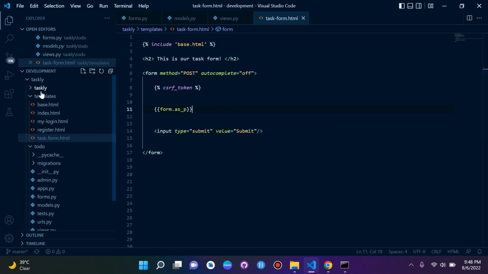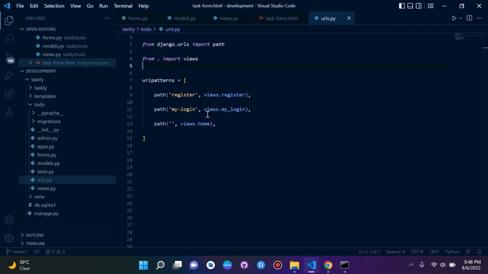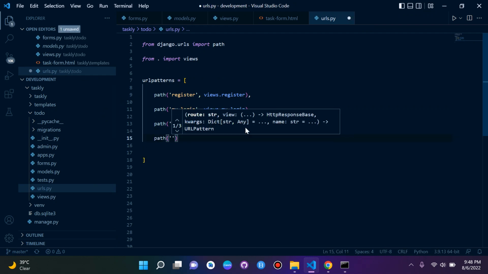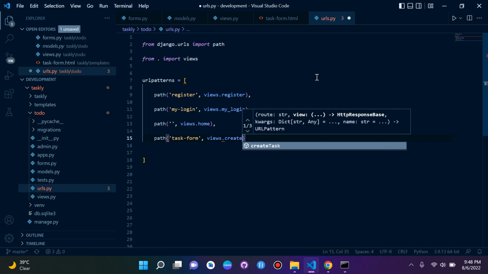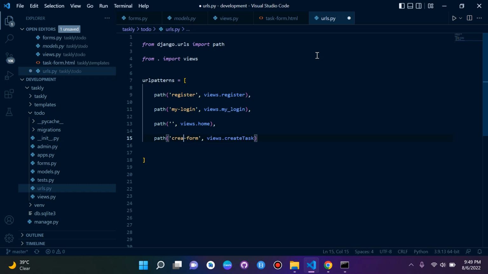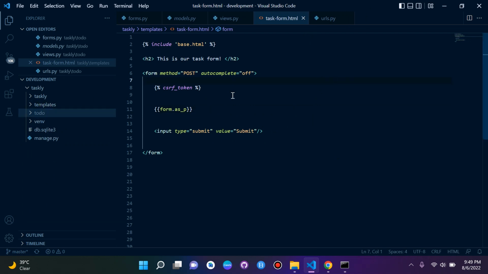So we can go back, and now, of course, we need to get to this URL. So we need to set our URLs now. Let's see what the path will be. So path, I'm going to call this task form, views.create. What was it called? Let's see. Create task. Okay, I might as well call this create task. And of course, we can leave it like that for now. So we can go back. All right, that's good. And we can go and run this now. Let's just check everything's fine. Okay, that's good.